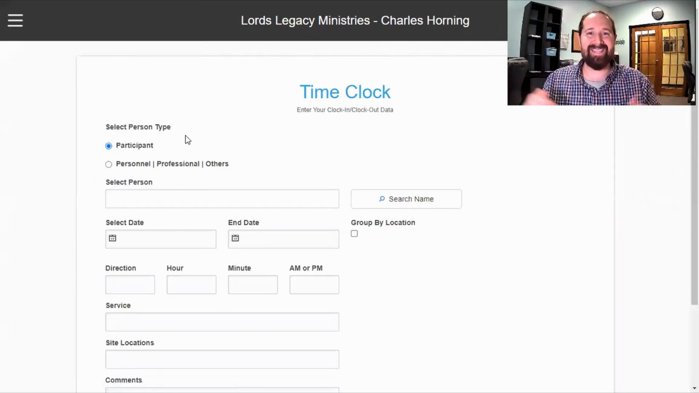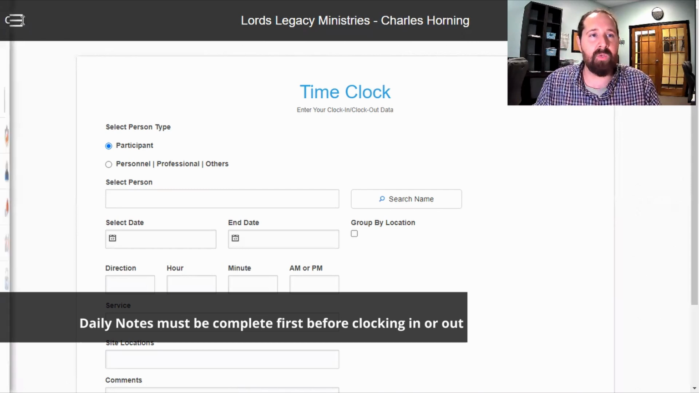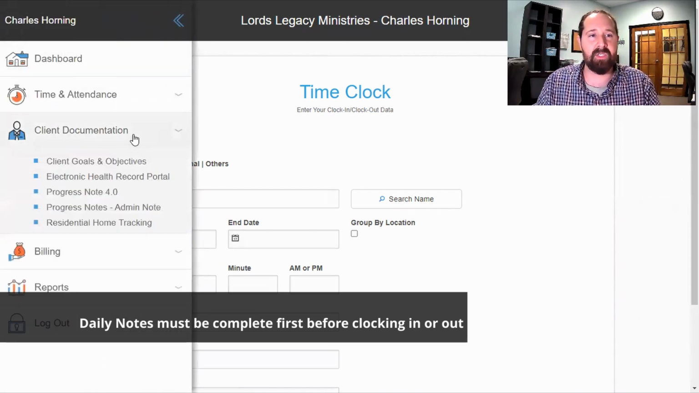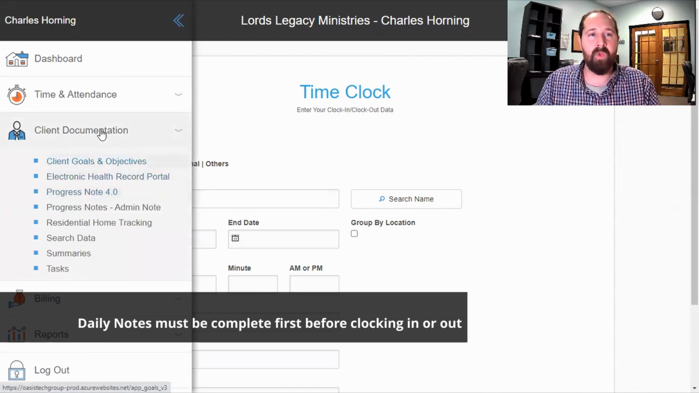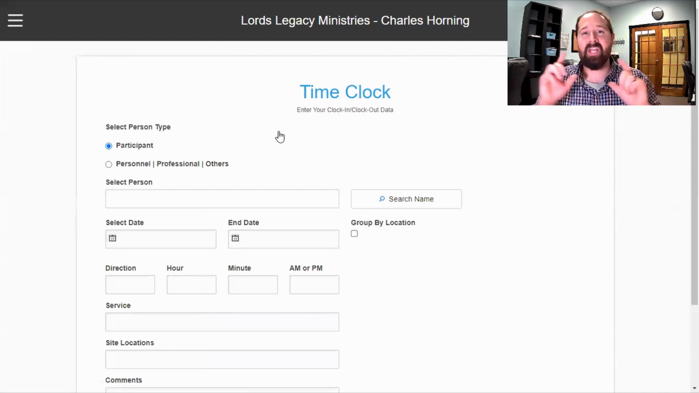All right. And again, this is just to clock in and clock out of your shift. Now, a point to remember is you cannot clock in or clock out of your shift until you've completed your daily note. So in fact, what you'll likely do is you'll complete your daily notes first by going to client documentation and down here to progress note. We'll get to that a little bit later, but just remember, you cannot actually clock in or clock out until you've completed that daily note at the end of your shift.